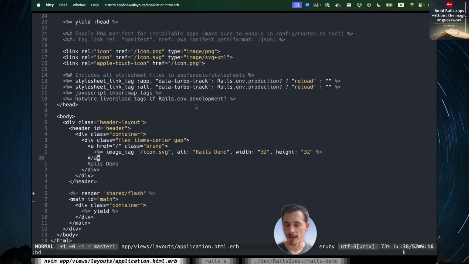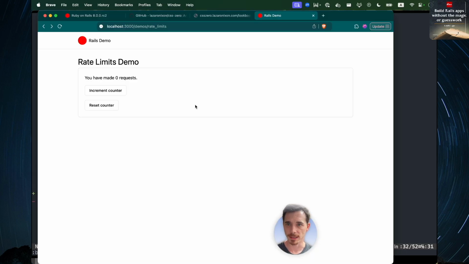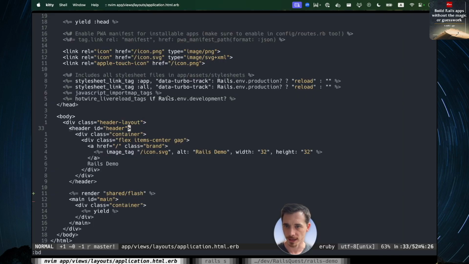Here's the layout. As you can see here, I chose the layout with a simple header and a body. So let's look at what that looks like. I just copied the HTML right out of the Lookbook example, stuck my little Rails default logo in there, got the main element, and that's where we yield so that we can render our actual views.